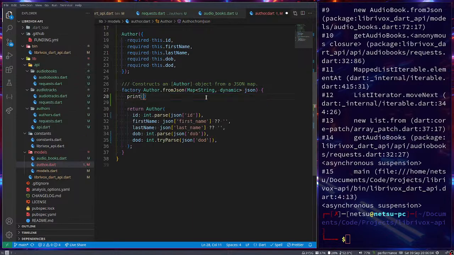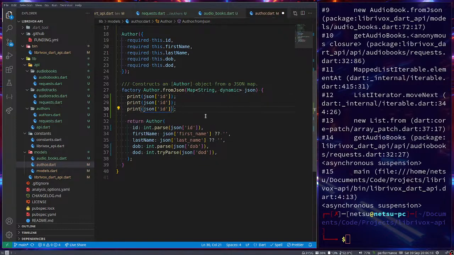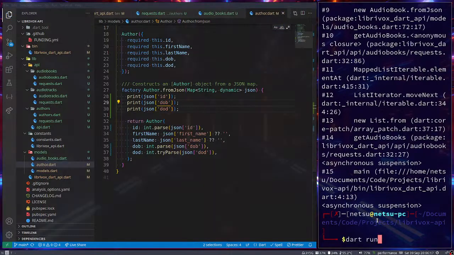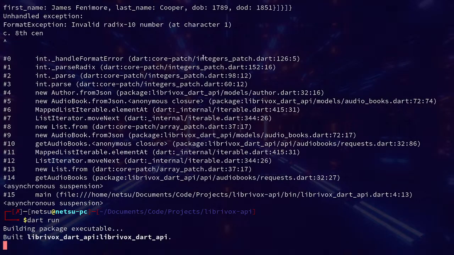Print. I'm just going to print out all of these, because I'm not sure what to expect. So, if I run this, what do we get?